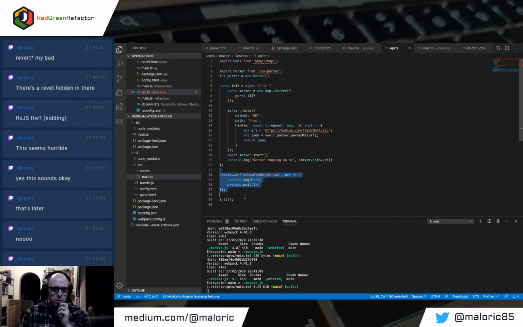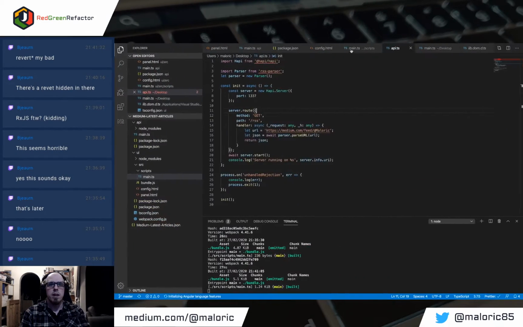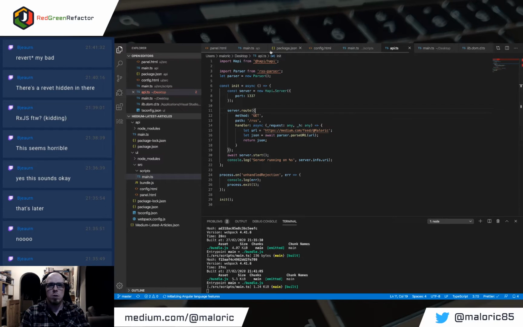The only thing I haven't really got is this process on and handle rejection. I don't think that's a problem. What else have we got? Happy handler. I'm not doing anything with the request or anything with whatever that is. So it doesn't look like there's anything really there that should cause it to not work.